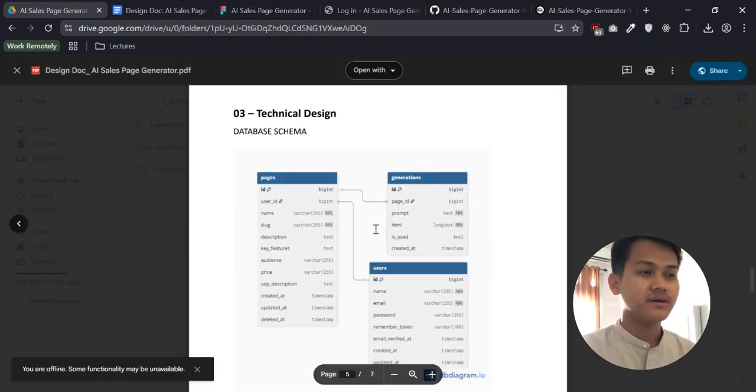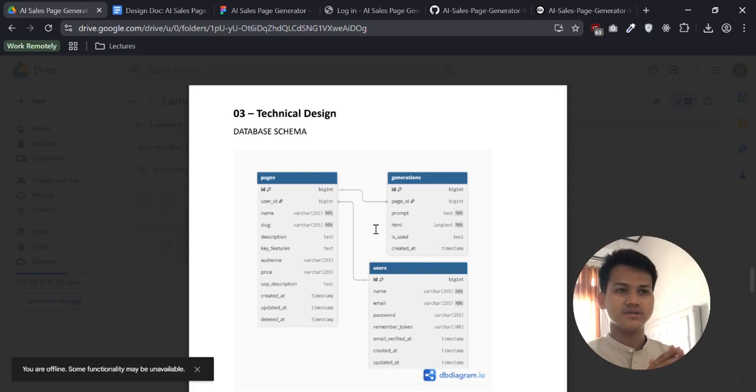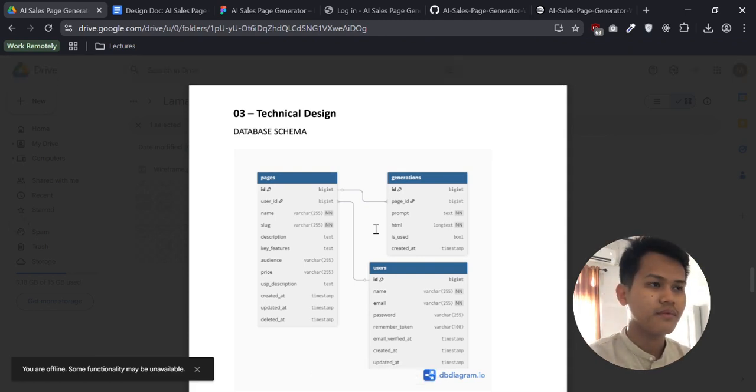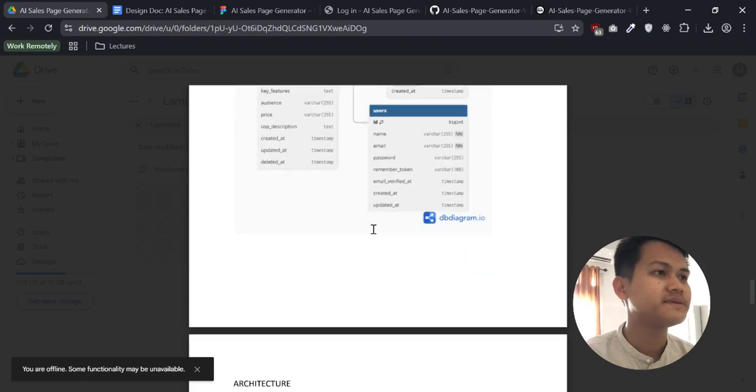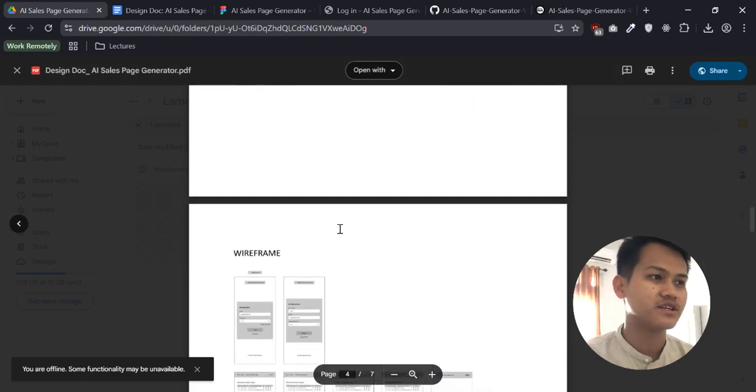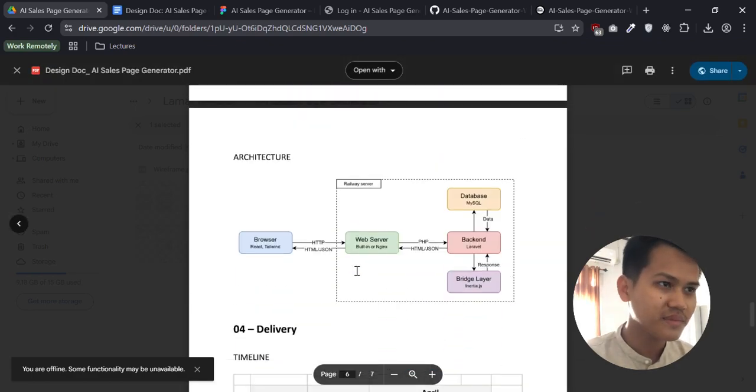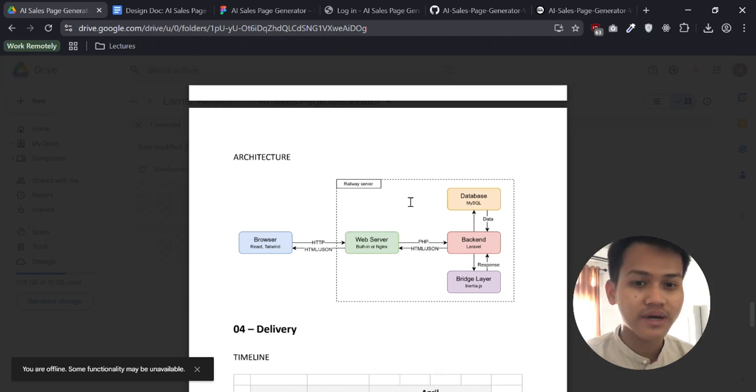Next, the database schema. Schema, because this is a full stack app with a backend database. We also need to define the schema before we even create a model and so on. This is really important. The technical design is next to the experience design. For the application architecture, the web server is from Railway. I chose Railway because it has a free trial for deploying Laravel.